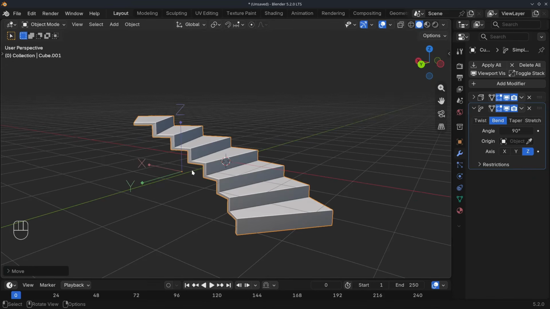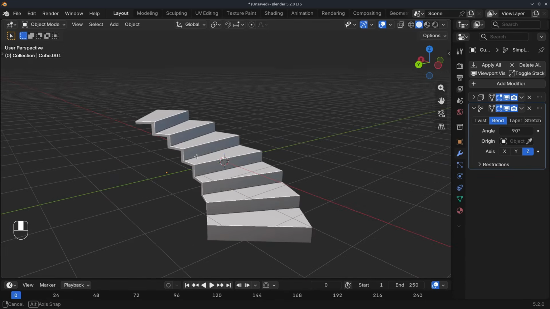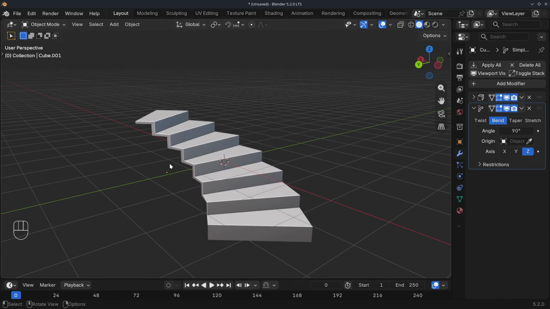Now this is the first method and you can see that this is nice for, for example, a garden or something. This would be good, but changing the amount of steps is a pain, so I do prefer method 2, which we will take a look at right now.